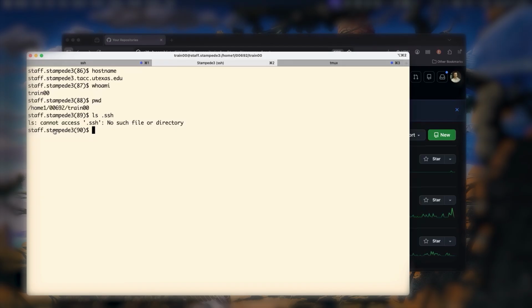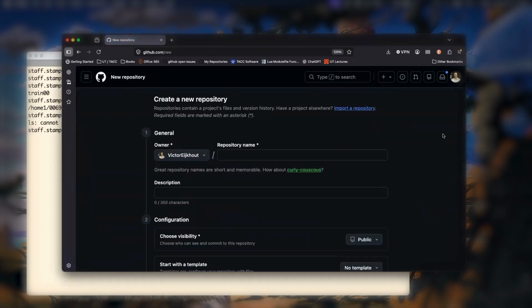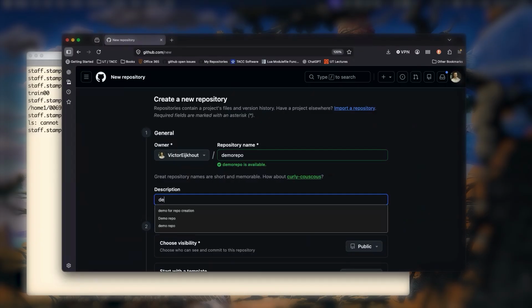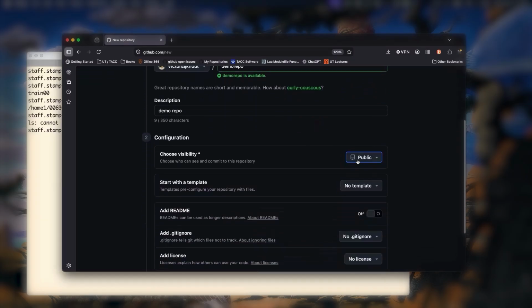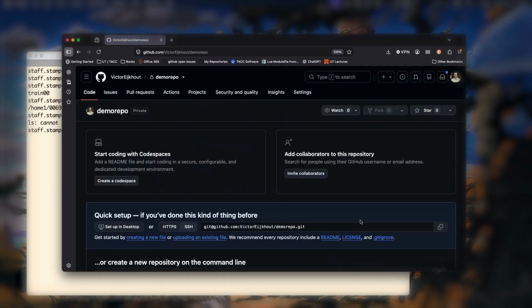Okay, so I'm going to get to the GitHub website because it's the easiest workflow to create the repository there rather than to start with existing files on the TACC cluster. So, demo repo. I create a repository. Initially, I make it private until I am happy with the files and think they are ready for public consumption. Create a repository. Okay.